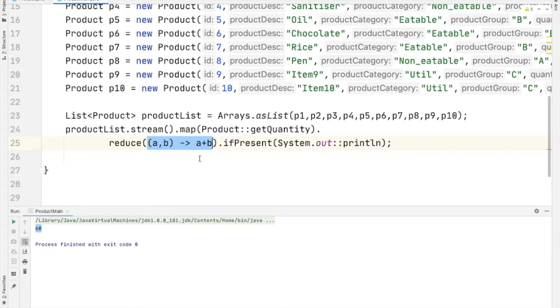We can do the numeric binary operation using string also. So the concatenation will take place and start value will be a blank string. We know that this result will be in the form of an optional instance. That's why I am using if present here. Those who want to know more about the optional class, just click on the card which is displaying above.